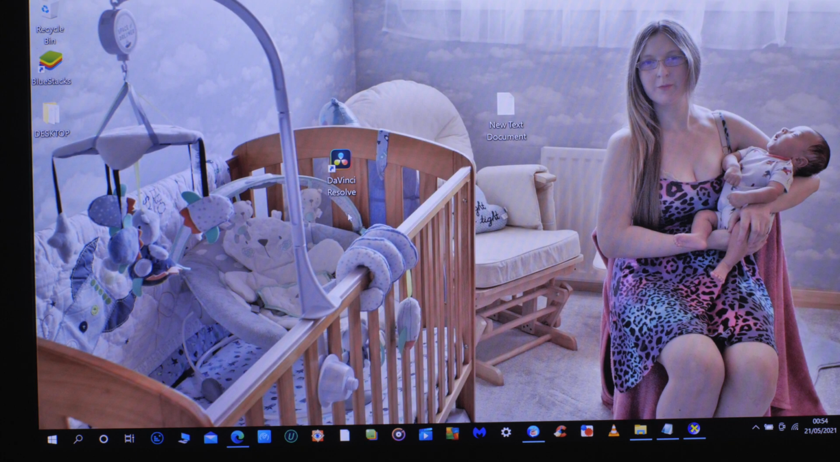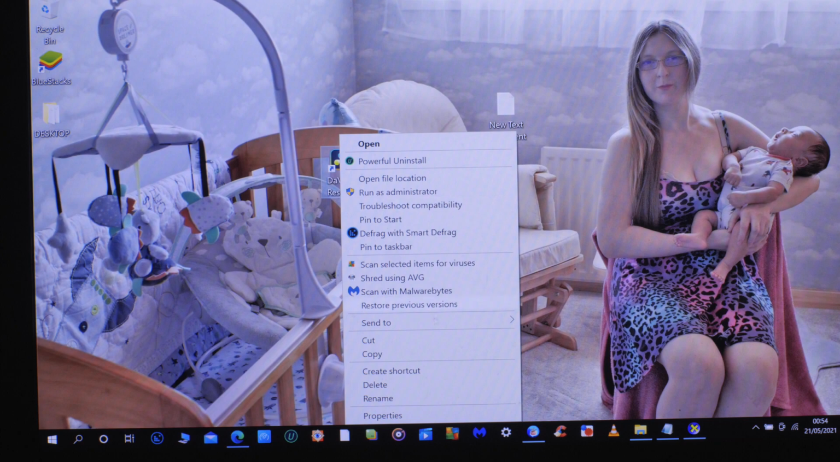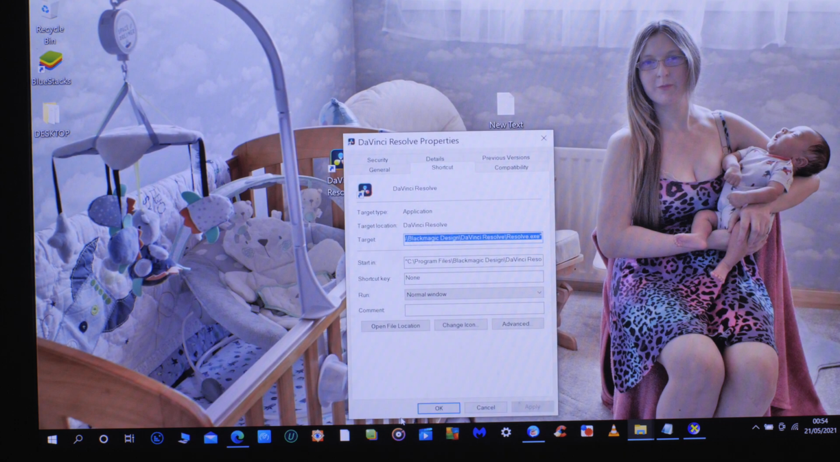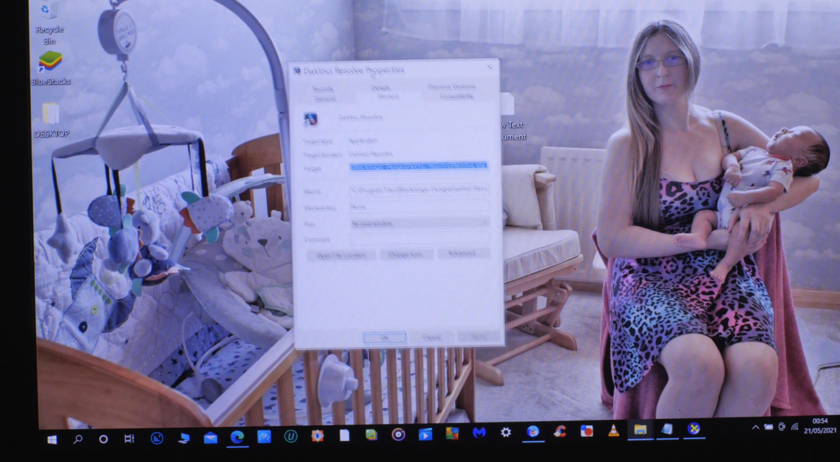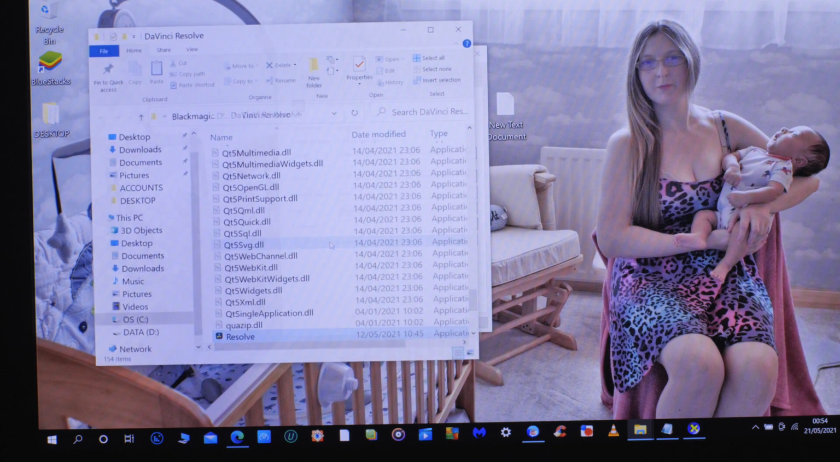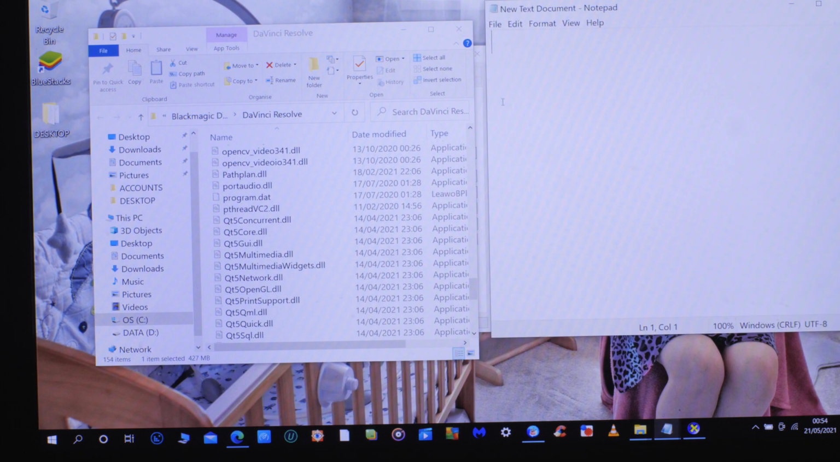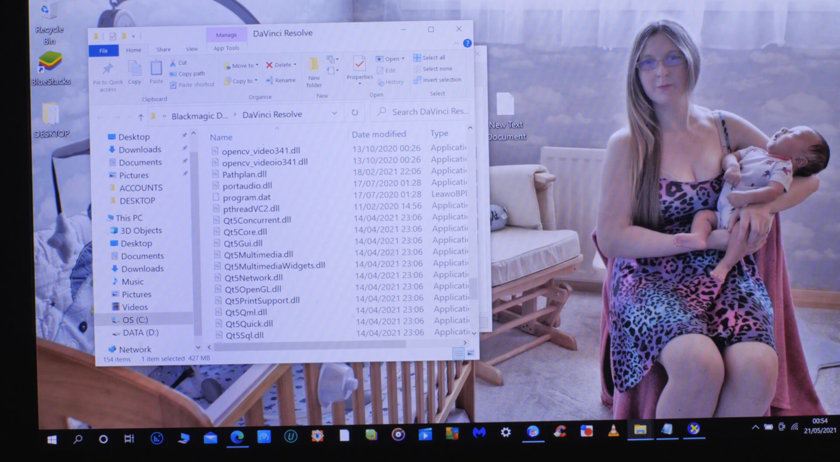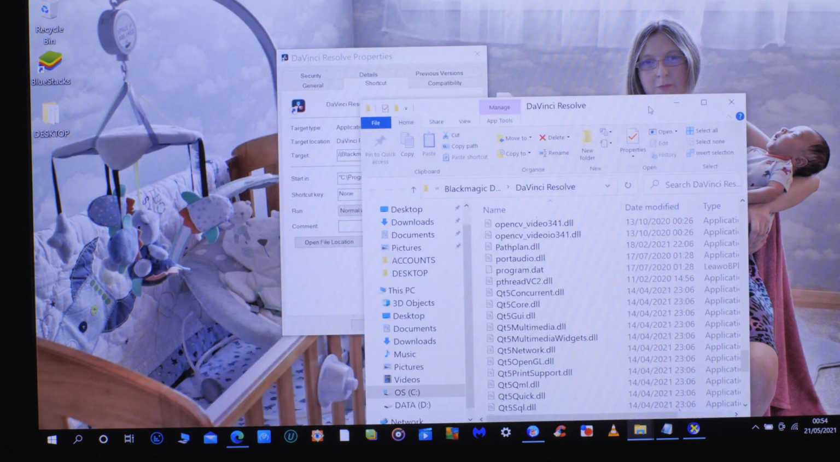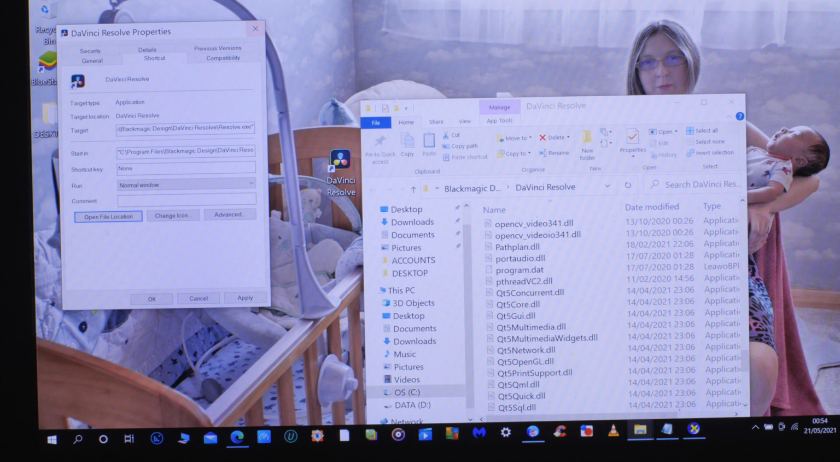But this is what I'm trying to get out and I can't get out. So I right click on DaVinci Resolve, I go to properties, I think that's what you do, open file location. Let's get it in the middle so you can see it. Open file location, and there's one particular bit I've got to look for. I'm trying to work out the bit I've got to look for. Let's find that bit.